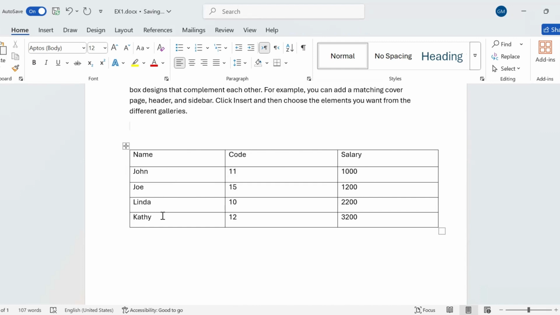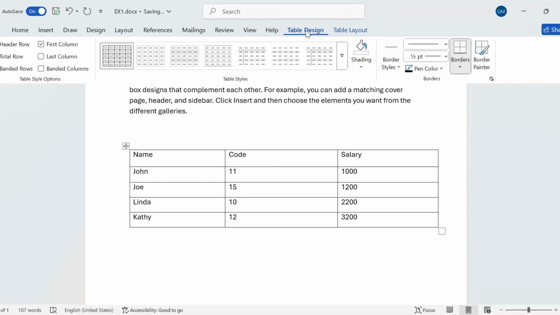I filled in the cells of the table. You can pause the video and fill in your table. And I can work with the table using these two tabs. The table design contains everything that can be used to modify the design of the table, regarding the borders, colors, and everything related to the formatting or the general design of the table.